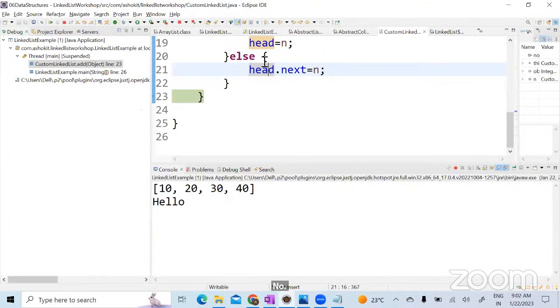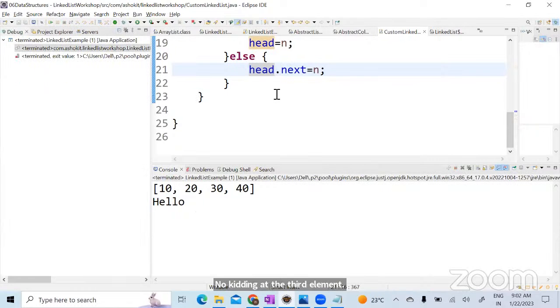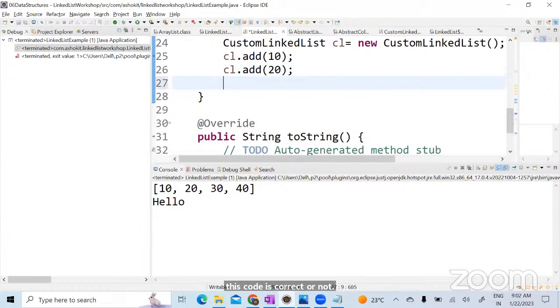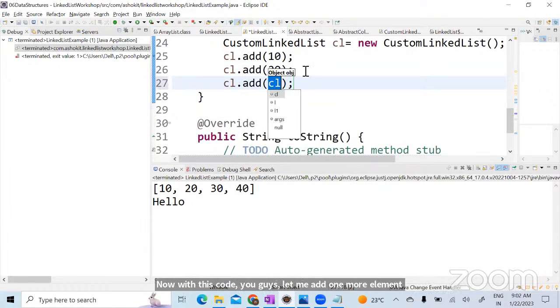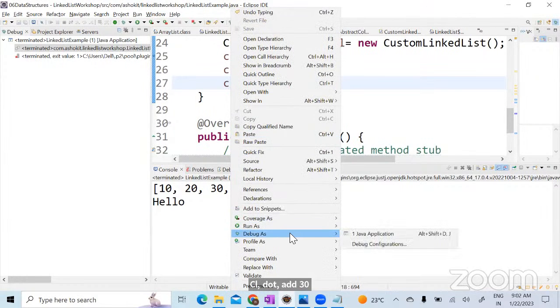Now let us see whether this code is correct or not. With this code, let me add one more element. CL dot add 30. Now debug, guys. Debug as Java application.